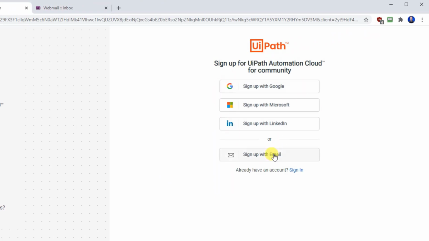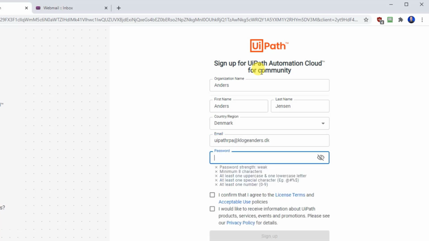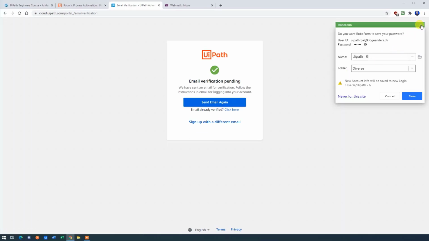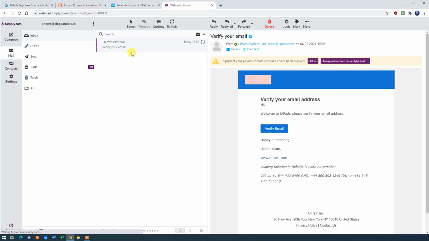Choose either to auth it or sign up with email. Put in your details. I will put in mine. Confirm the license terms here. And if you would like to receive some information, well, they send out a lot of good information, but I'll warn you, they send you an email like 5 times a week. So I'll just click sign up here. I already got that. This is my password manager. I close it down. Now go to your mailbox and confirm your email.